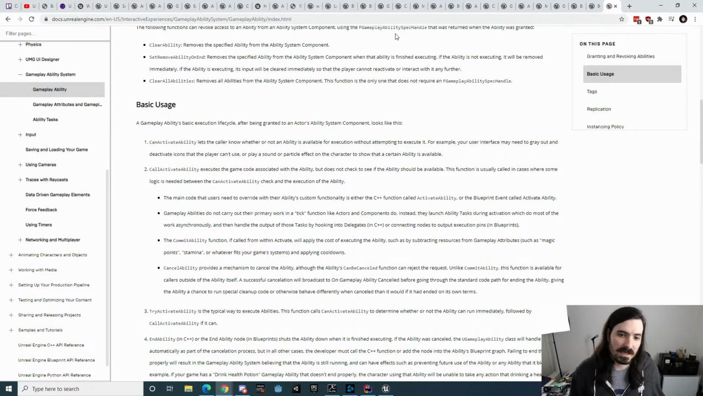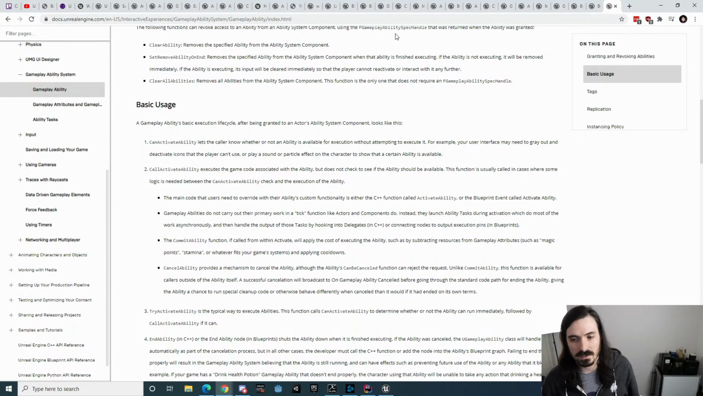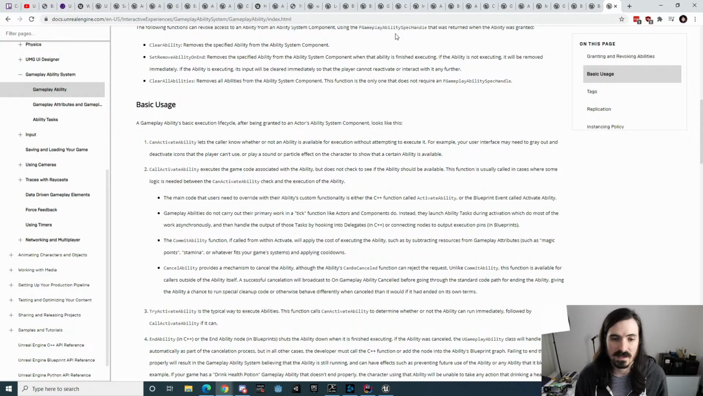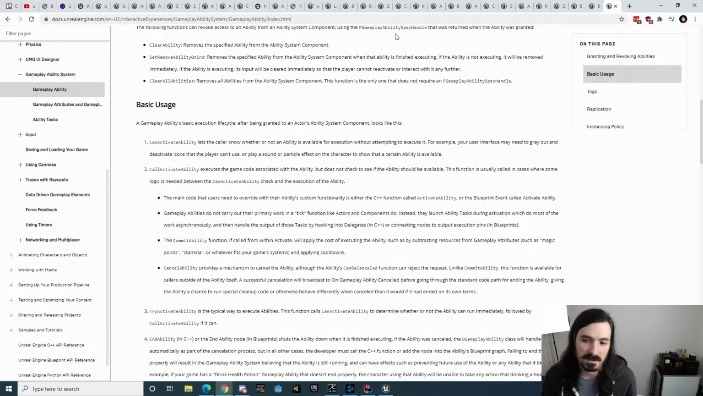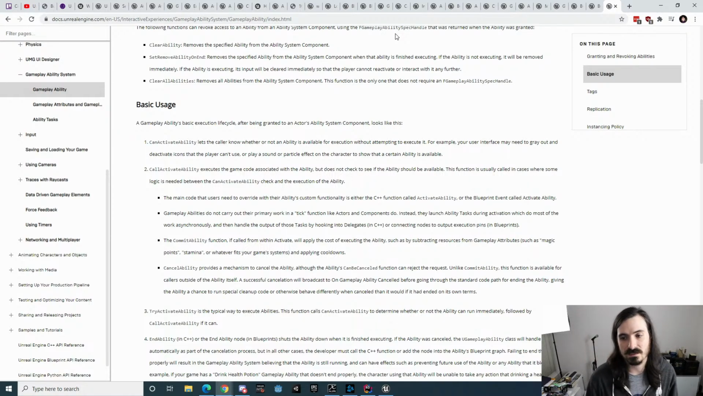Okay. Gameplay abilities do not carry out their primary work in a tick. That's kind of interesting. It also makes sense because it says it was asynchronous, and the tick is every frame. Functions like actors and components do. Instead, they launch ability tasks during activation, which do most of the work asynchronously, and then handle the output of those tasks by hooking into delegates in C++ or connecting nodes to output execution pins in blueprints.